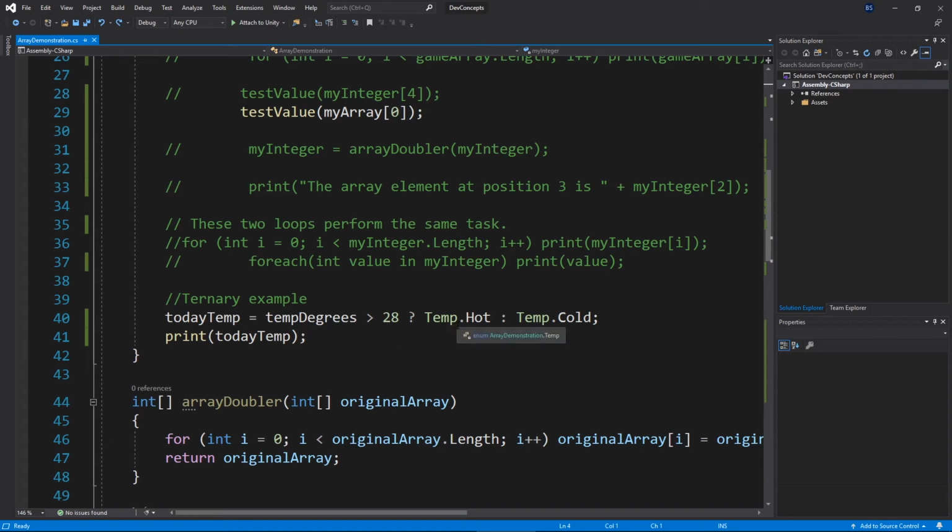Is it? If it is, send this true value back. If it's not, then send this false value back. All right, so if tempDegrees is greater than 28, send hot. If tempDegrees is not greater than 28, then send cold. We've got tempDegrees set to 33, and therefore todayTemp is going to be equal to hot. When we actually see the print statement, it's going to say hot. It's not going to say temp.hot, it's just going to say hot. That's the comparison you're looking for, just hot.